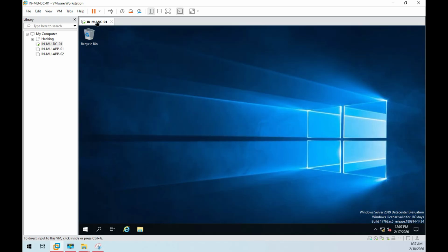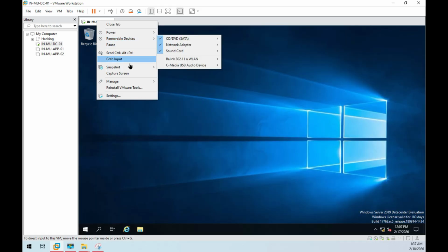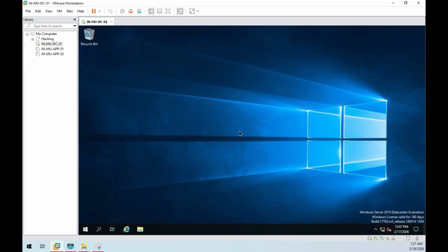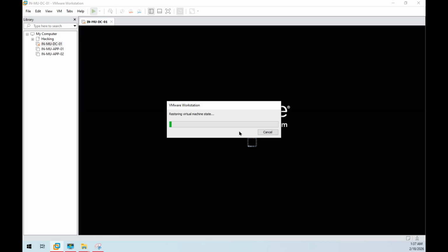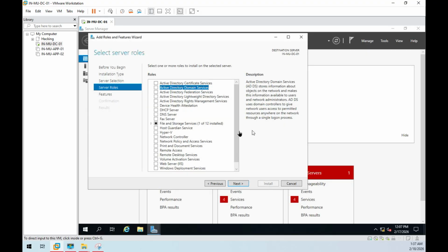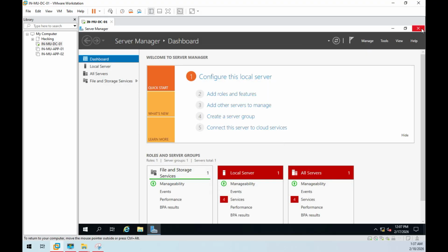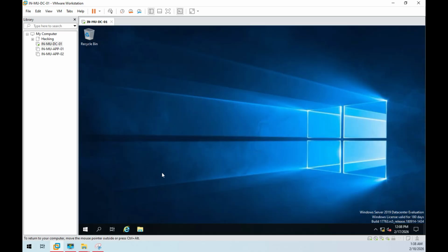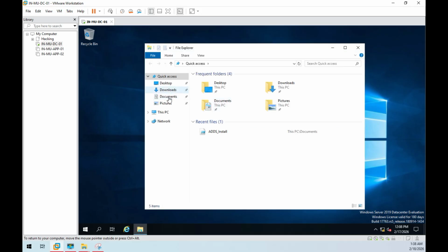Okay, so let me revert back the snapshot. Okay, now our machine will go to the previous state where it was before installing the ADDS services on the server. Okay, awesome. We are at the backstage, and if I click on the local server, you can see it is in the workgroup. Okay, so nothing is changed. Only the state has been reverted back. Now we'll skip this part. We'll go to the document.